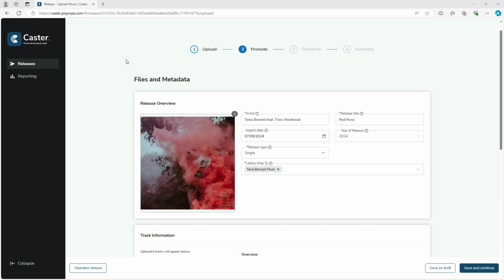After clicking Create New Release, you will see the Files and Metadata section for Step 1, Upload. In the Release Overview section, you'll upload the cover art and fill in all of the essential top-level release information. Please note that anything marked with an asterisk is required information, such as selecting a release type, which indicates whether it's a single, EP, or album.